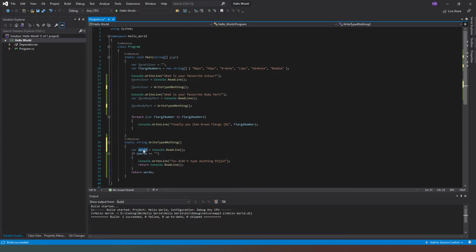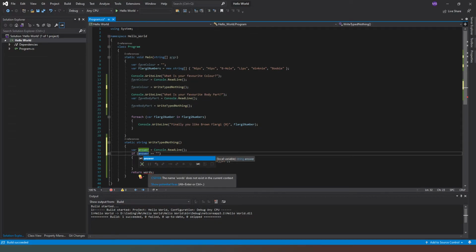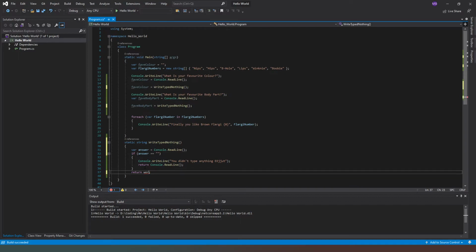But what I'm actually going to do is rename this to answer, because we're asking them a question, and we really want our code to be descriptive and explain what it's doing as we go along. So we're asking the question there, getting the answer, checking the answer to make sure that it's got some text in it, and if it hasn't, we're asking them to input it again. Otherwise, we are returning the answer there.